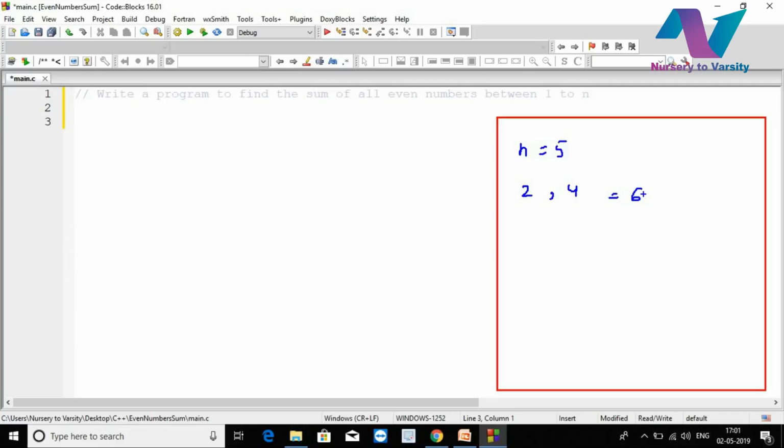Now let's think how we would find the sum. First we will take the input from the user and store this input in variable, say n. Then we will initialize another variable, say sum, which is equal to 0. Initially we don't know the sum, so we are initializing it with 0. Now as we need to find the first even number and it starts from 2, let's initialize i is equal to 2.